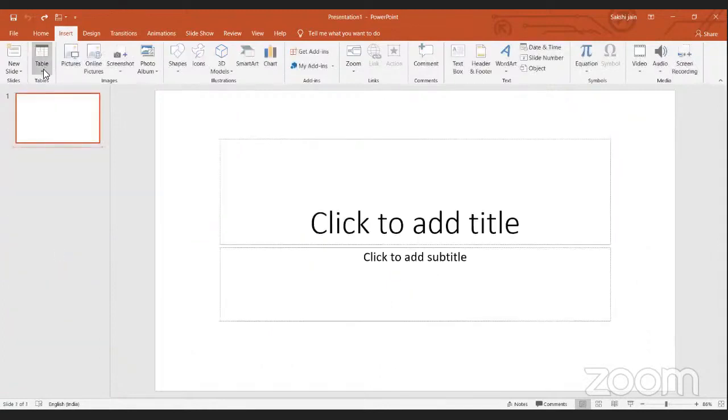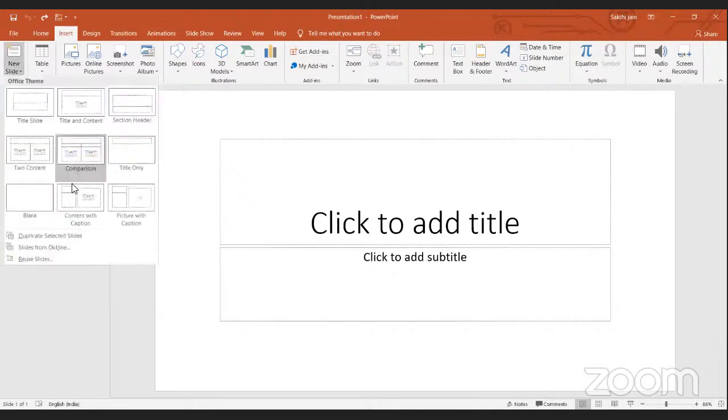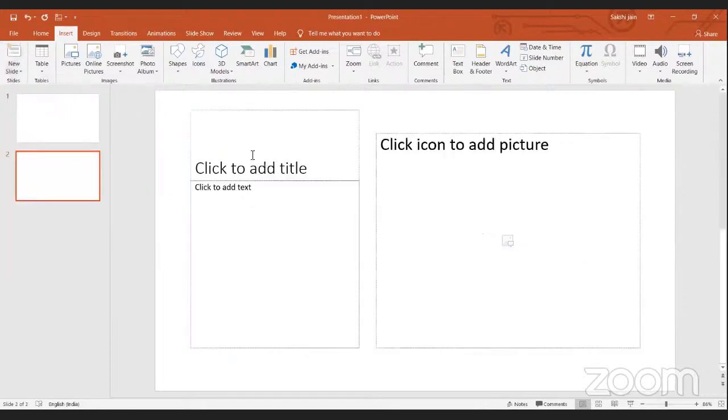Now, the next option is Table. Here also we can go to Table. Now here, when we have click to add title and click to add subtitle, do you think inserting a table here is going to be a good option? I don't think so. I want a plain blank slide. So if I go to New Slide, I have this option, that is Blank. This is a complete blank slide. I can go to this, or else I can go to Picture with Caption. Here I'll have the option to add the title and the text.